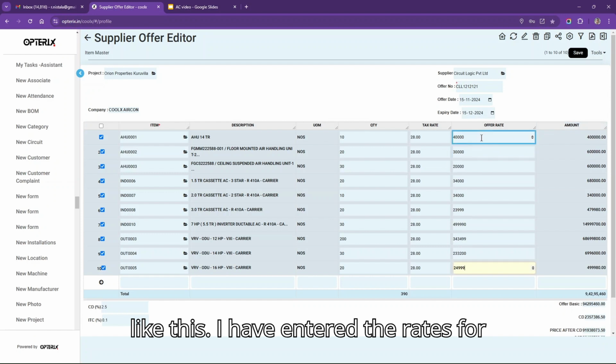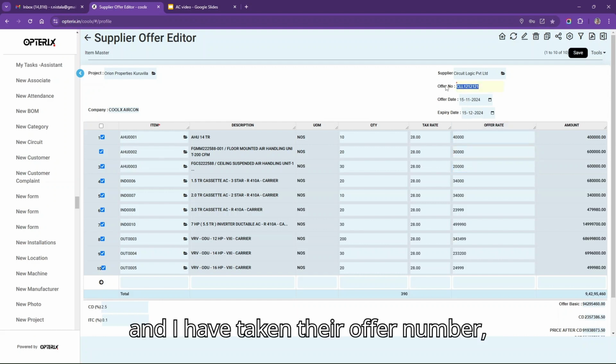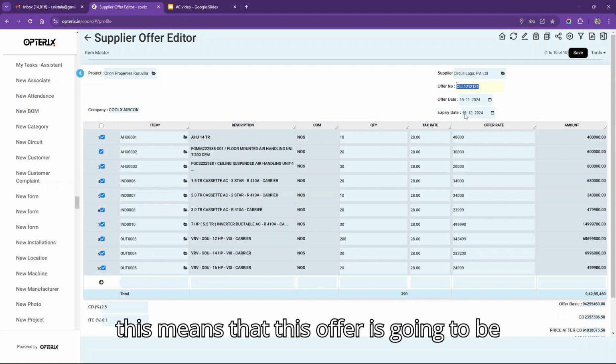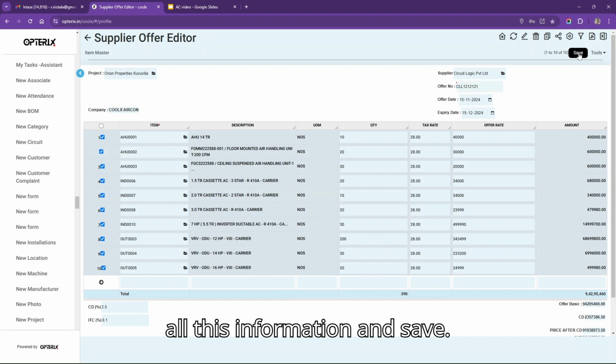Like this, I have entered the rates for all the items suggested by the supplier and I have taken their offer number, their offer date and an expiry date. So this means that this offer is going to be valid only till this date. We take all this information and save.